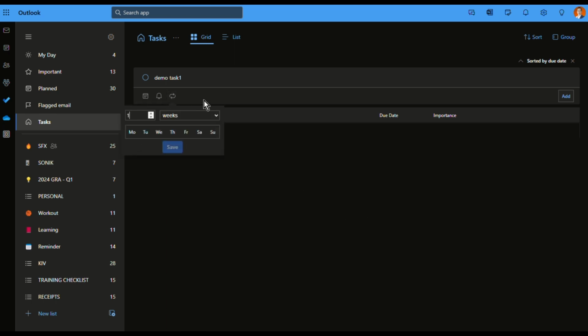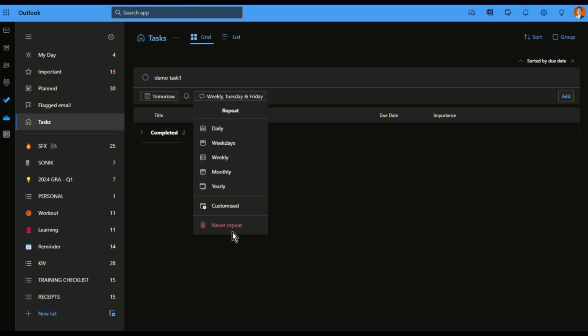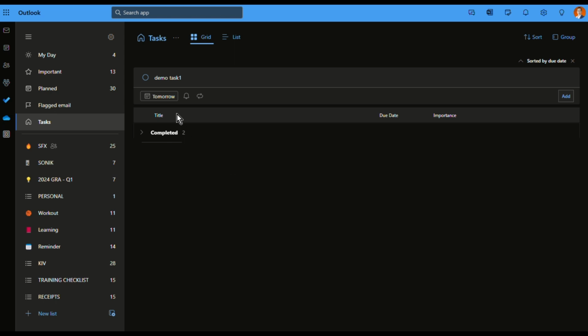So customize like 1 week, especially for my workout. Maybe I'm going to do this exercise Tuesday and Friday. I can just select and I can save it. You see? So it's very simple and easy to use. All right. So let's remove this. And then let's say I remove this due date as well.